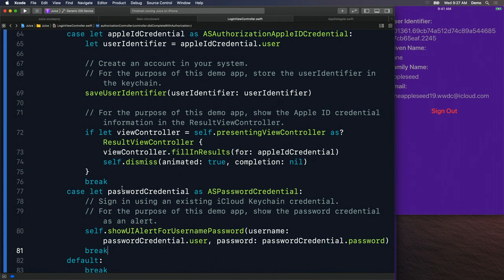So we're setting a case for the AS password credential. In this case, the AS password credential has a user and a password property. When it gets returned to you, you'll want to go ahead and authenticate against your servers, and you don't even need to show any UI to your users. So there's one last step, and that's to actually call the perform existing account setup flows function.